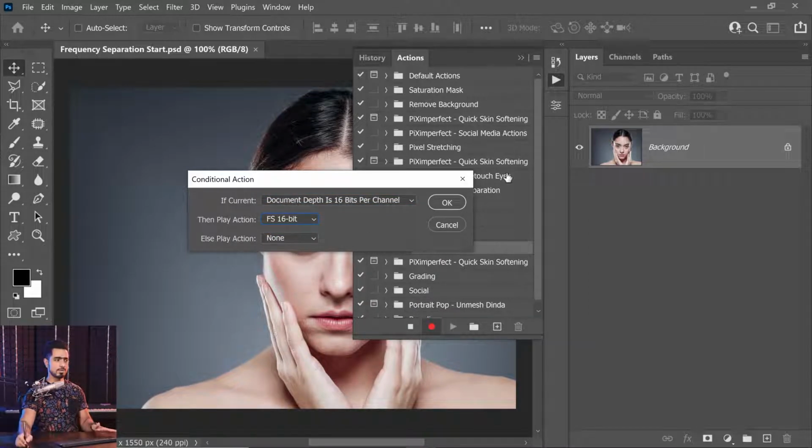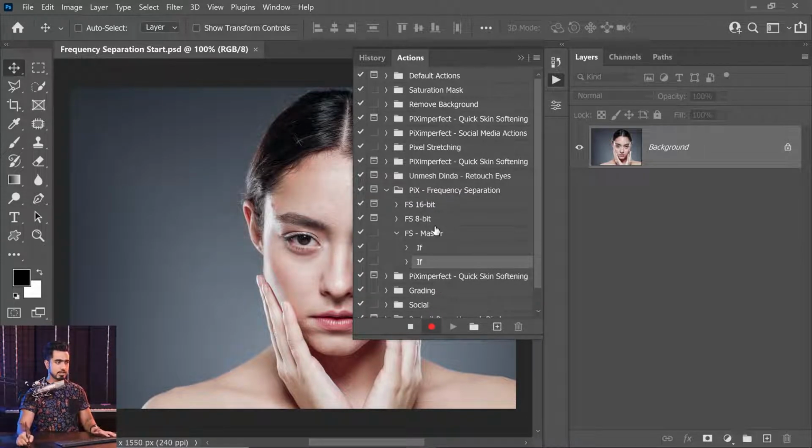Otherwise, don't do anything. If it's 32-bit, well, I don't recommend working with frequency separation on 32-bit. If it's 32-bit, I would rather have the image converted in 16-bit and then apply the 16-bit. So what do we do now? Well, let's stop the action and we will continue this action later. Let's create one more action where we convert a 32-bit image into 16-bit and then apply the 16-bit frequency separation.